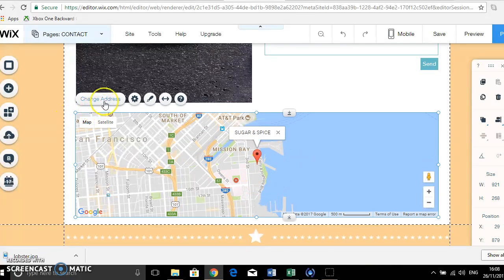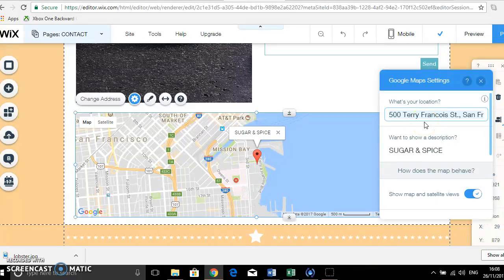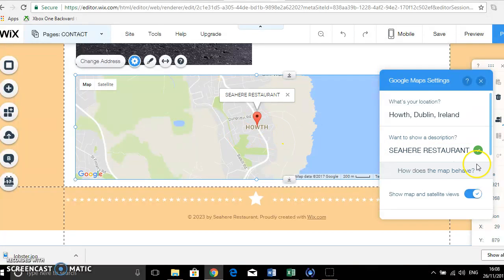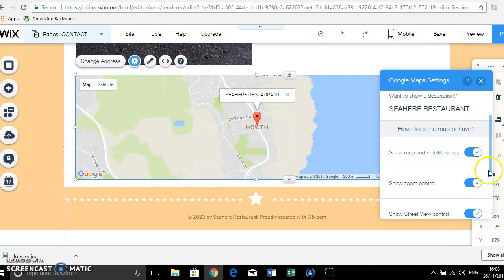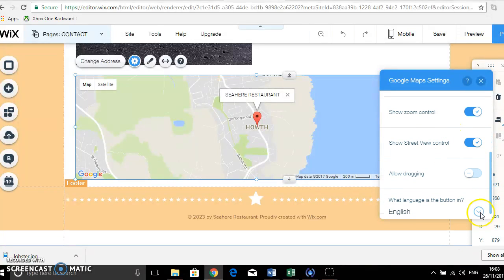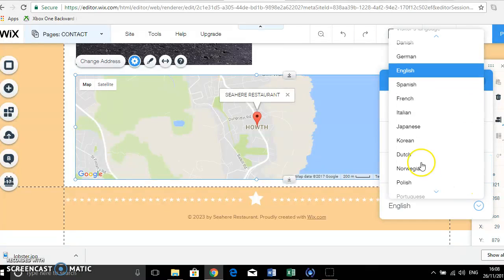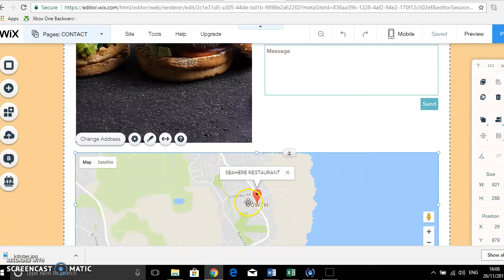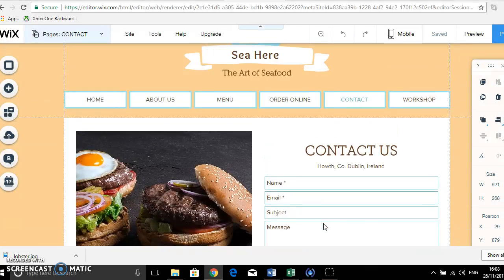And then we click on the map, change address. So we want Howth, County Dublin, Ireland. We're going to call it, see here, restaurant. And hopefully that will work. Zoom control, view control, live dragging. Now, English, perfect. And has it found it? Yes, it has. Perfect. So there we are in Howth. Okay, so that's the contact us page.